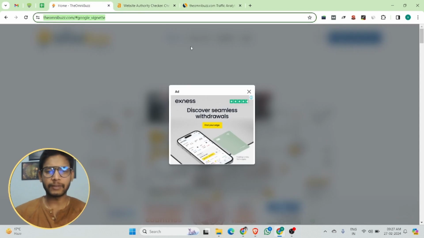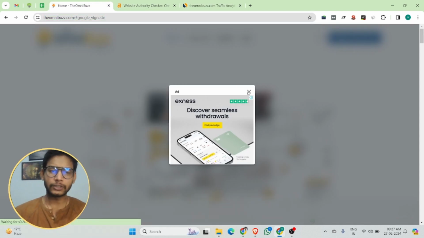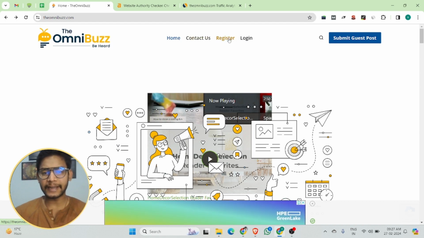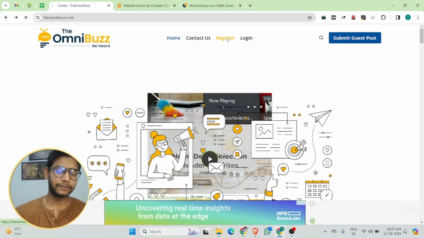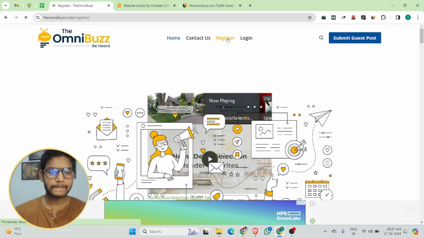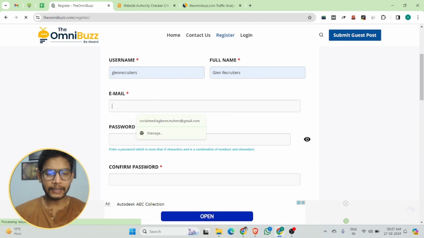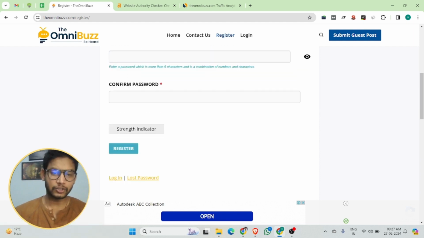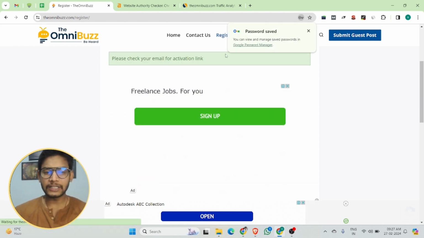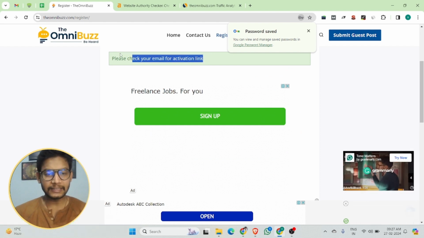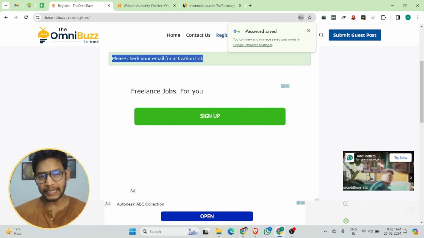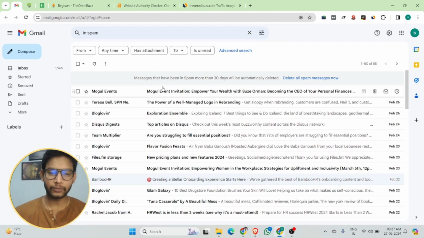So you can see this is the website dashboard, and firstly you have to create your profile on the website. There is a register button you have to click, and after that you have to add your username and your full name, and choose your email ID. Then you choose your password, and after that click the register button. Once you complete the profile creation, the website will send you a verification email, so you have to verify your profile.